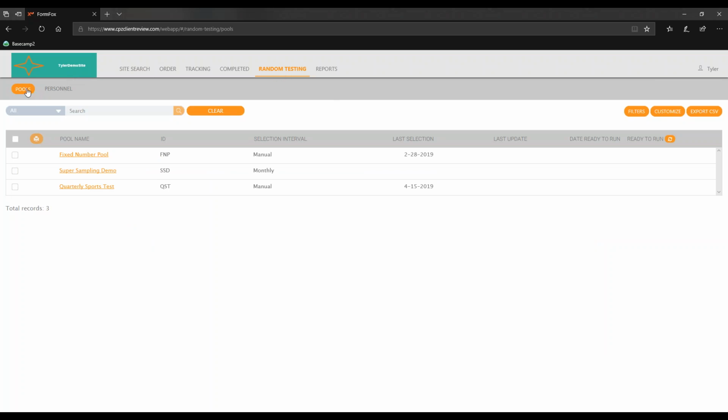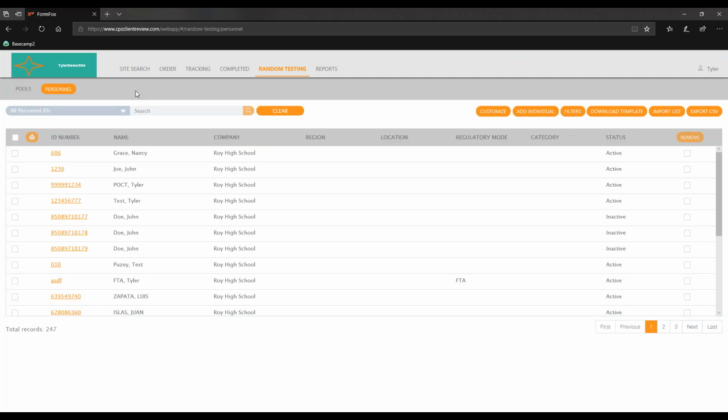Now, under random testing, we have two options. We've looked at pools. Now we're going to look at personnel. This area is letting us view personnel under the account that this login is associated with. So it's associated with this Roy High School company, and so we're only seeing Roy High School individuals.